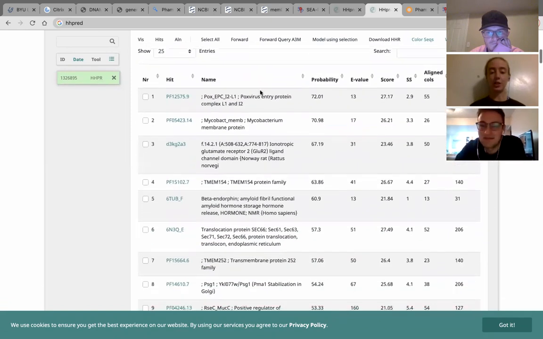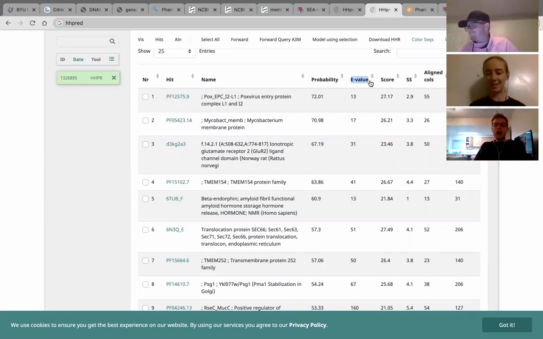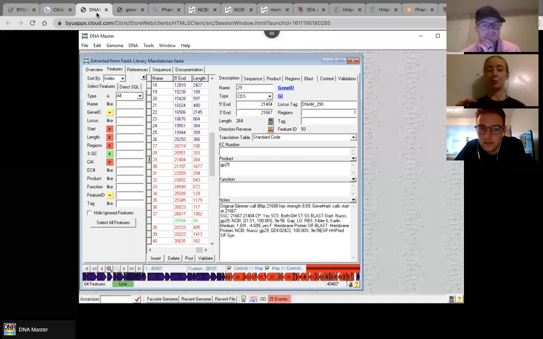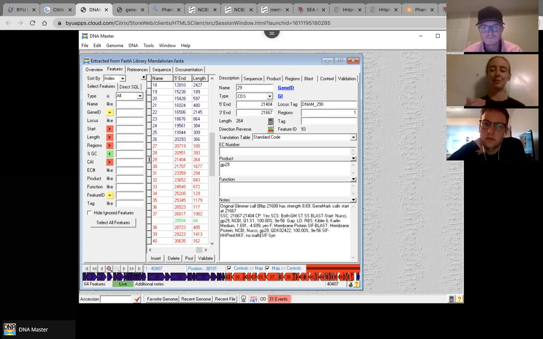Then you look at your results and you want to find the one that has the highest probability and the lowest E value. If we look at these, our highest probability is 72 and our lowest E value is 13. And neither of those numbers is good. So for this gene, we just call off the search on HHPred here. We'll say that it's no known function and that there are no matches with a probability above 90%. Because if it's not above 90%, you don't want to base your annotation on that.